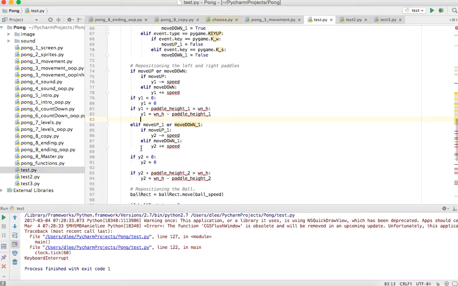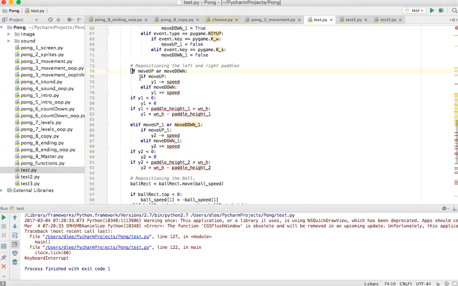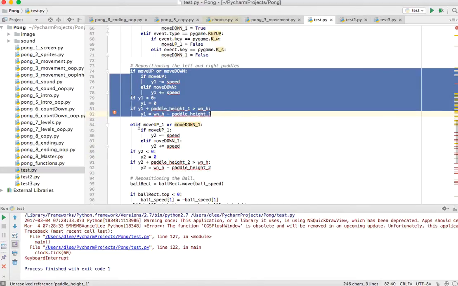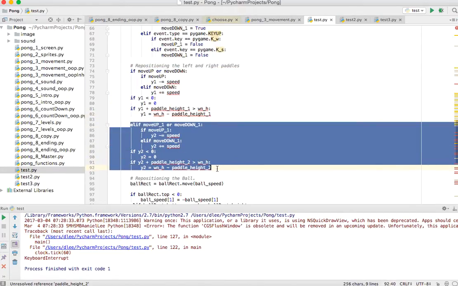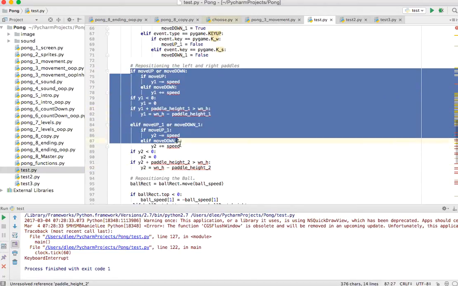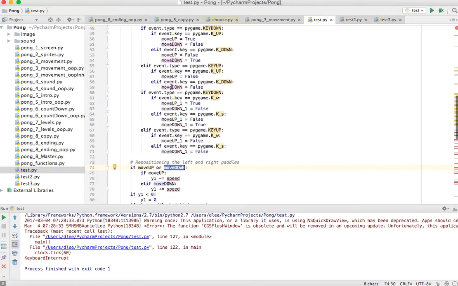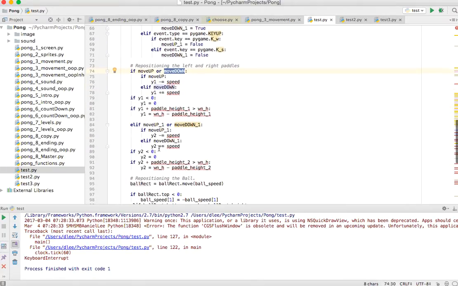So we'll do that, and we'll do that. You can see here that this is manipulating the right paddle, and this is repositioning the left paddle. If you look at it, you can see that the logic is exactly the same. The only thing that's different is we're using Y1, and over here we're using Y2. And also the only thing different here is we're using move up and move down that are associated with which keys are being pressed. And over here we're using move up one and move down one.